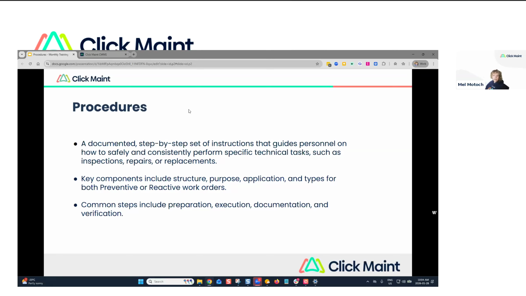So the key components of creating a procedure is to make sure it includes structure, purpose, and application, and this can be for both your reactive or your preventive work orders. So consistency is really key, and if you want to ensure that, you're going to have to create a procedure; we suggest you do. Common steps that are included on procedures are anything for preparation, how that procedure is executed, any documentation that you want you or your team to take note of, and verifying.